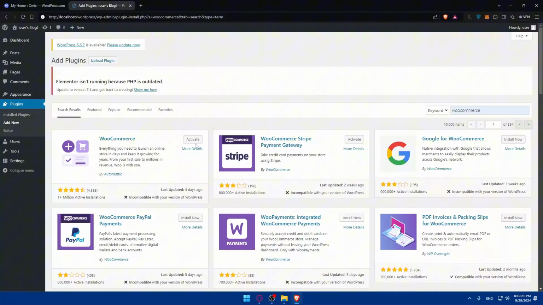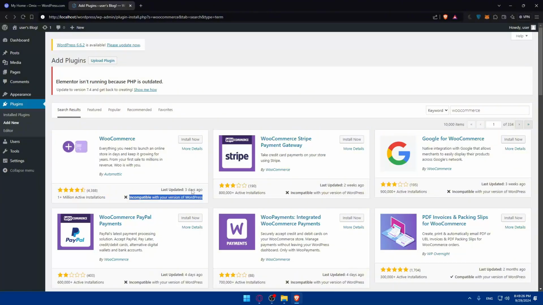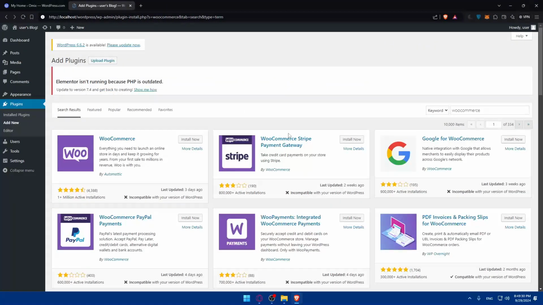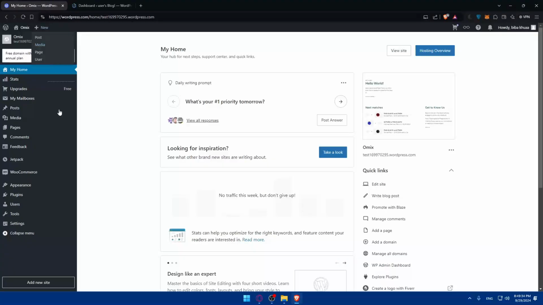Once it's downloaded and installed, of course, you'll need to click on activate. For me, it's not compatible, as you can see, with my version of WordPress, so I'll have this issue and I'll not be able to install it anyway. For you, it should be good to go. Basically, once you do so, you'll have access now to its settings.